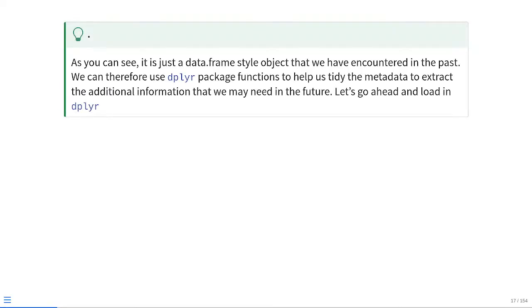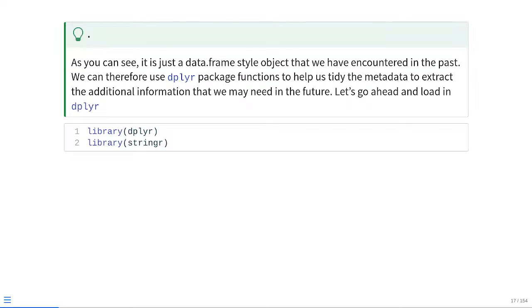And so if we're going to use the dplyr package, we need to go ahead and load in and attach dplyr to a local environment just so that we're able to use its functions. And while we're doing this, we might as well load in the stringr package because it has some functions that we'll be needing a little bit later on.